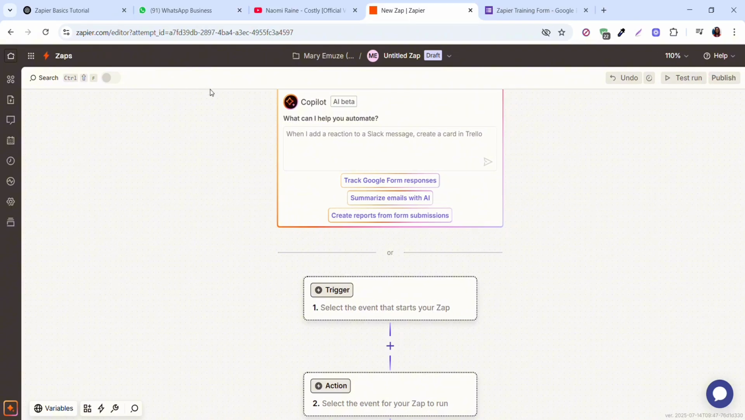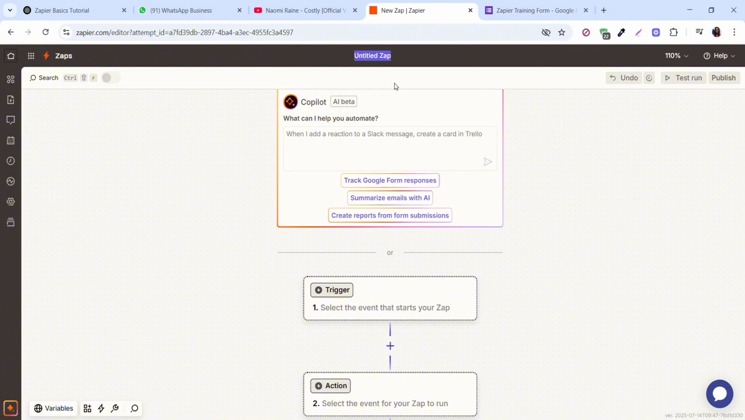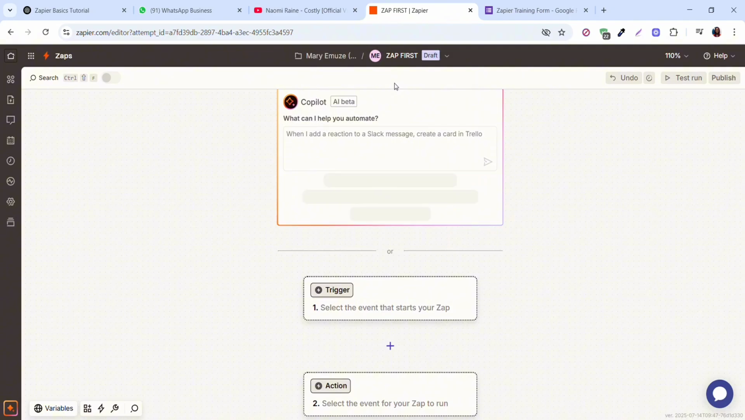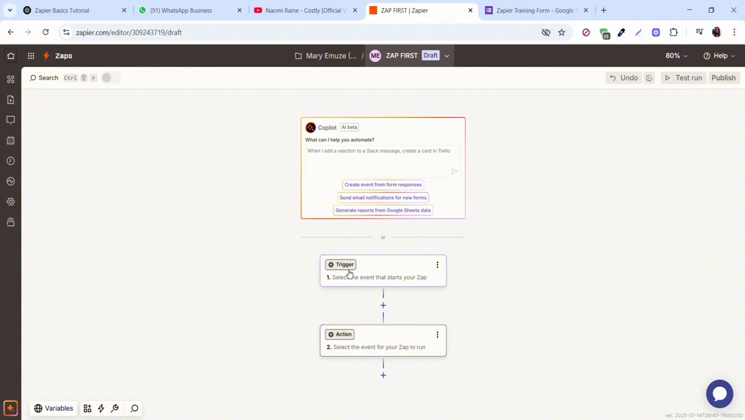So let's begin by renaming our Zap. So rename it. I'm just going to say Zap first. Okay, and then enter. So after that, come over to trigger, click on trigger.